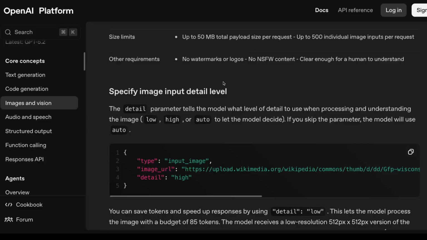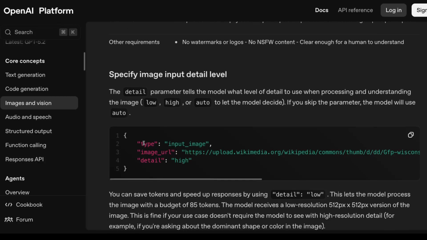Specify image input detail level. The detail parameter tells what level of detail to use when processing and understanding the image: low, high, or auto to let the model decide. If you skip the parameter, the model will use auto. Of course, it can use auto. So this is the type, image URL, and the detail is high.